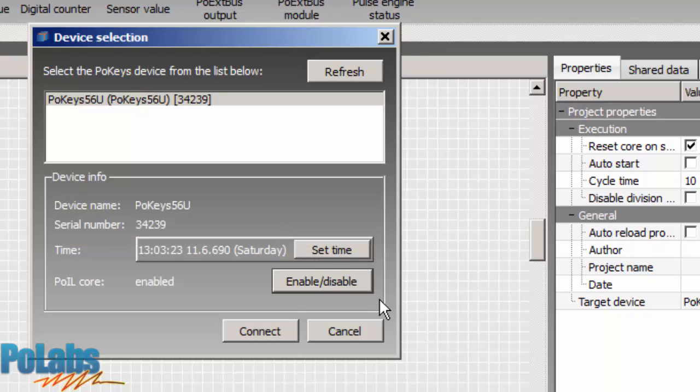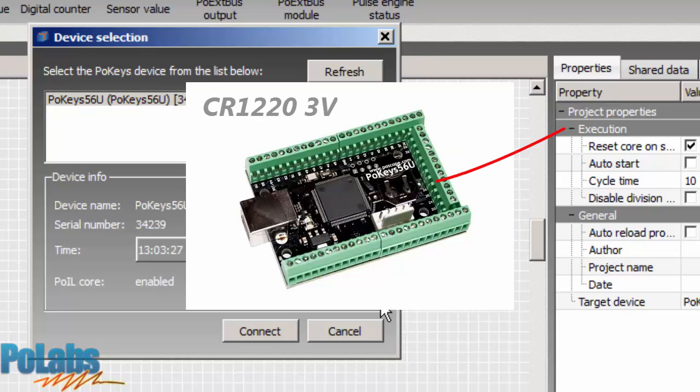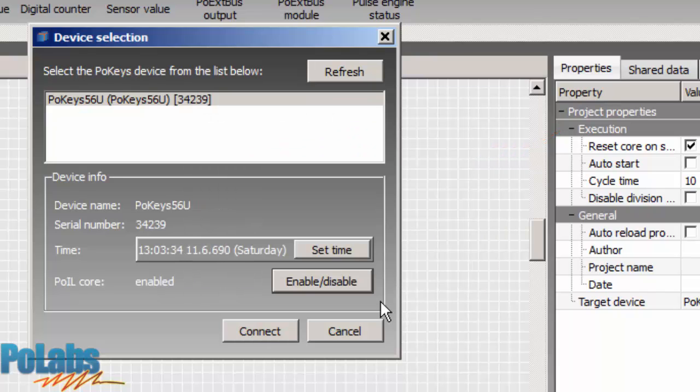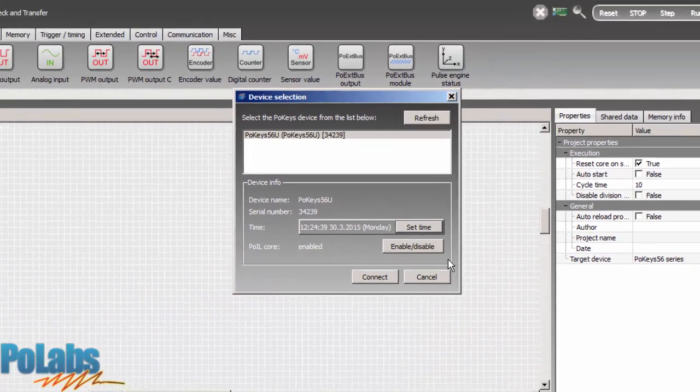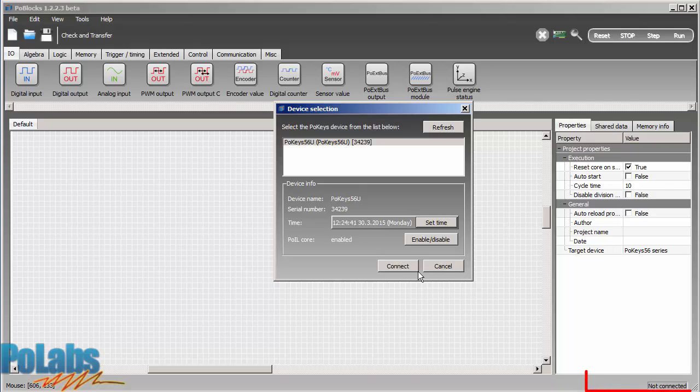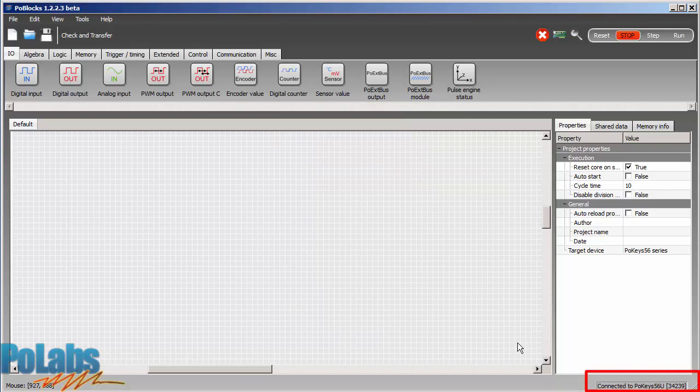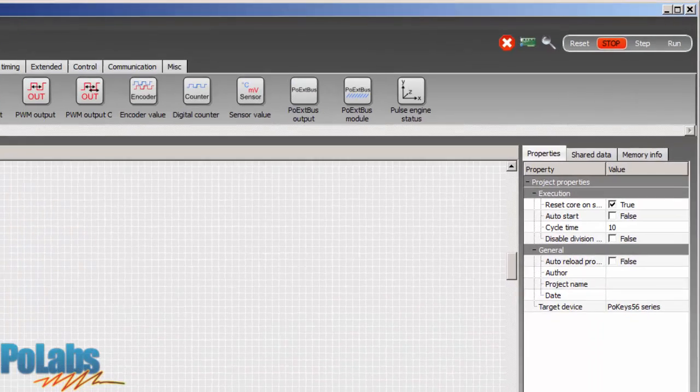If you wish to use the time-based functionality, schedules, date time block, etc., please insert a CR1220 3V lithium battery into the holder in the device. The clock in the device can be set by clicking the Set Time button, which will use your computer's clock. Once connected, the status in the status bar will change from Not Connected to Connected to device with its serial number. Now you will be able to control the diagram execution.